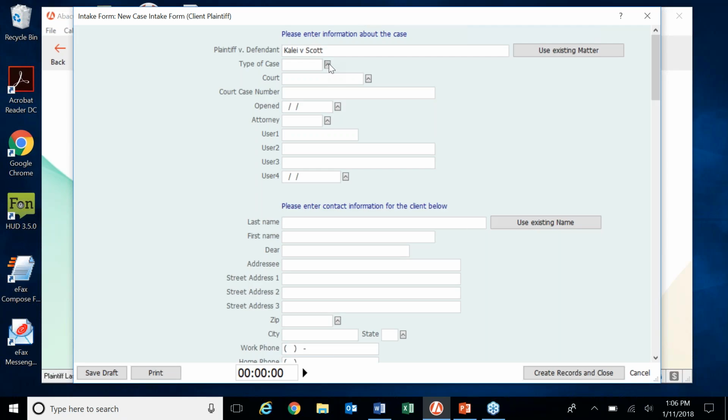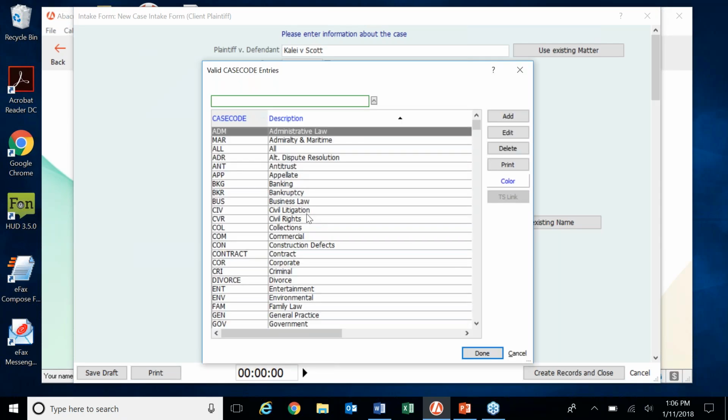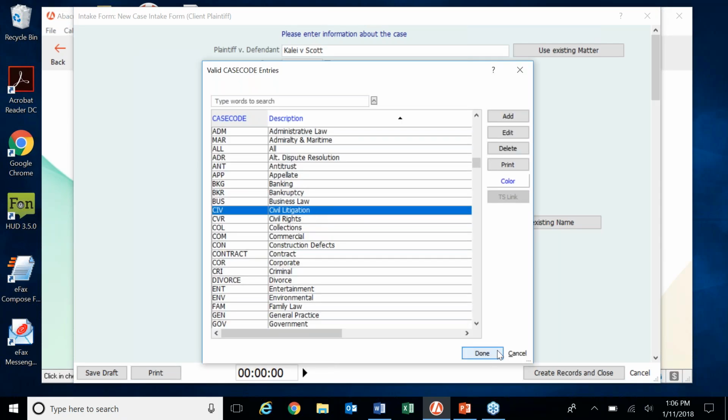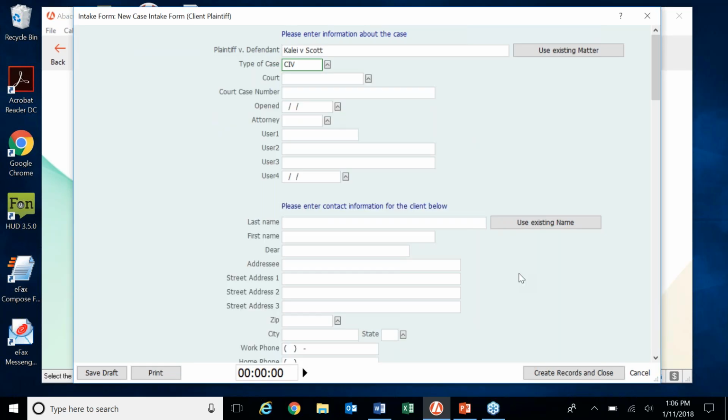Make sure you also give it a case type, okay? That's very important too. We want to make sure we're giving proper case types to our matters, especially if our firm handles different types of law. Like you'll find a lot of personal injury firms also do workers' comp, right? Family law attorneys are doing divorces, custody, adoption, all kinds of things like that.